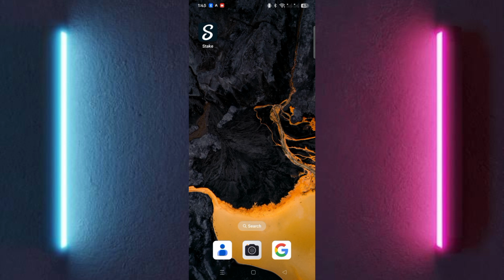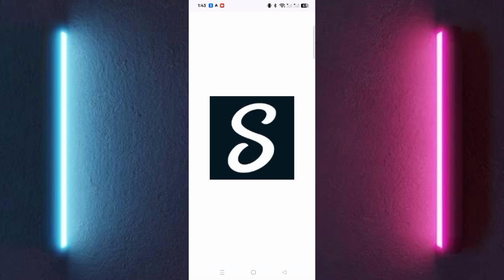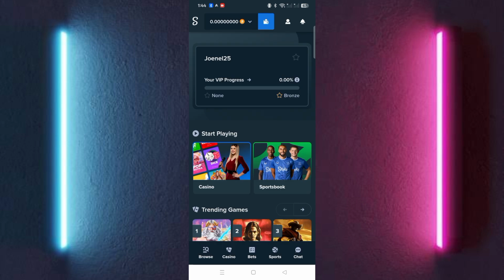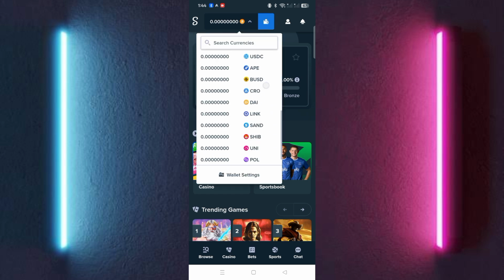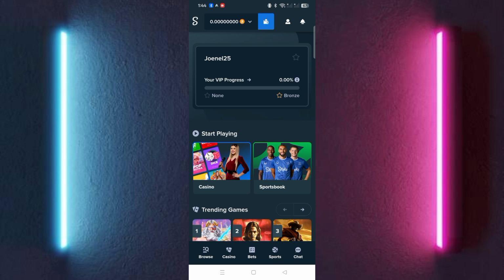Now, let's get started. Open the Stake app on your device. Wait for the page to fully load. At the top, choose the coin you want to deposit. After selecting, you will see a wallet option.